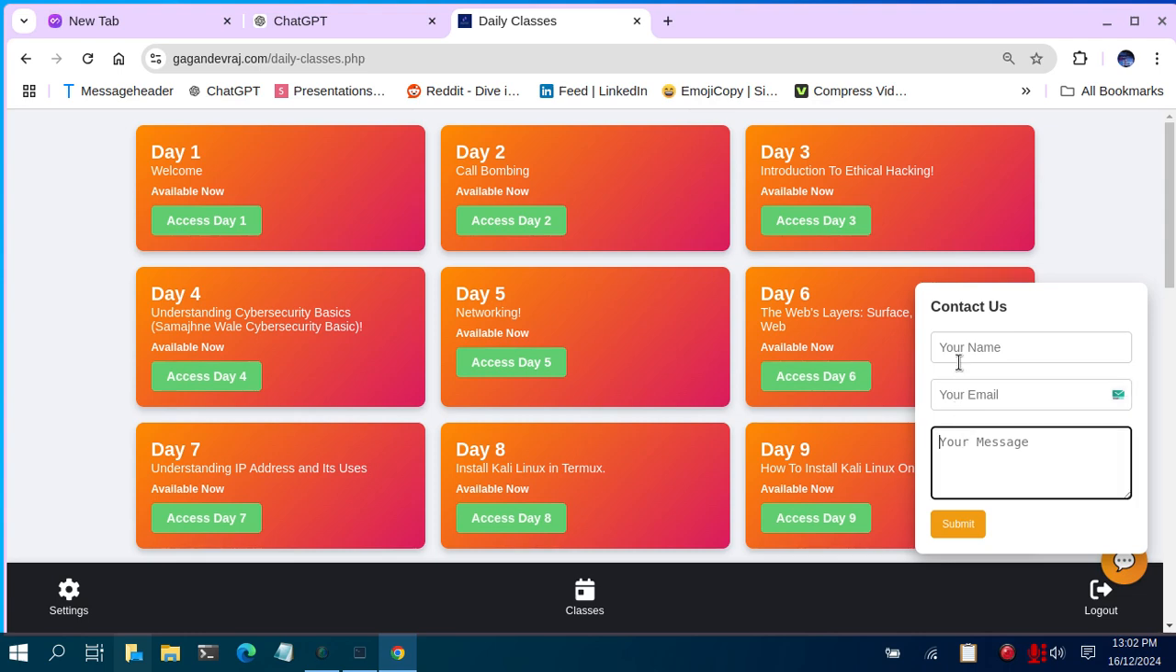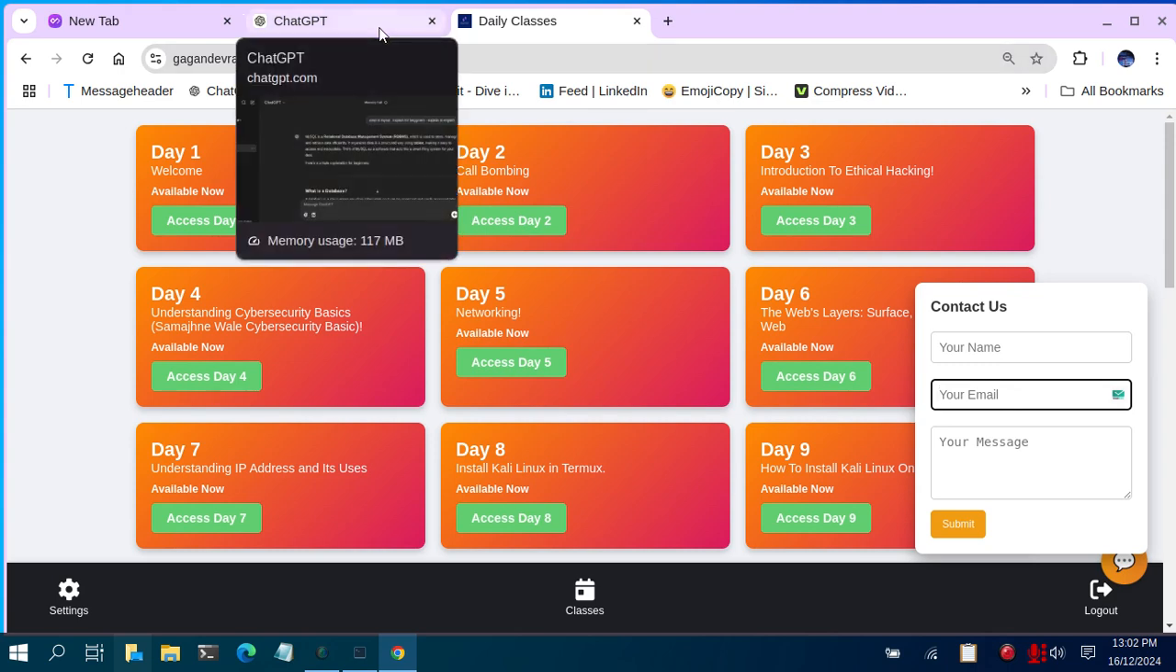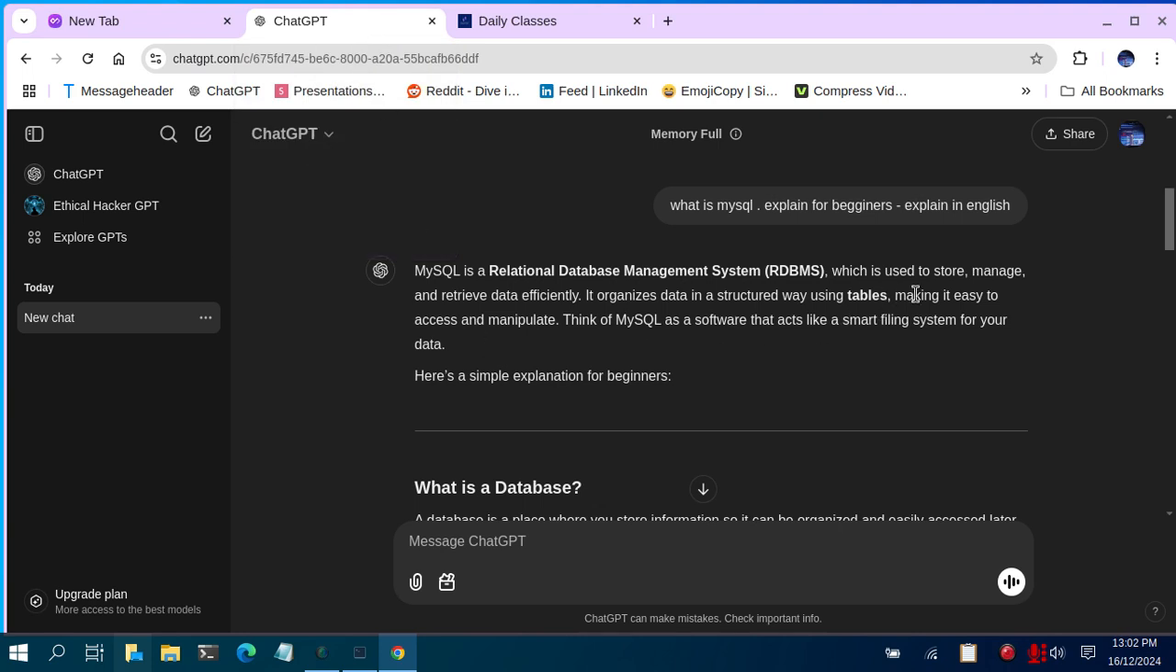I have to store their message somewhere, and that somewhere is called a database. Whatever data they are filling in, we are receiving it in the database. So that is our database, where we receive data from the users. I hope you understand this.